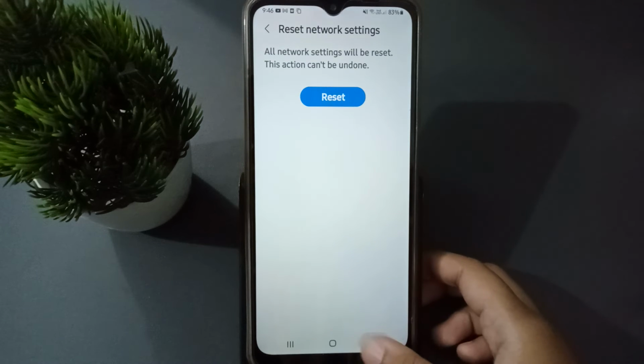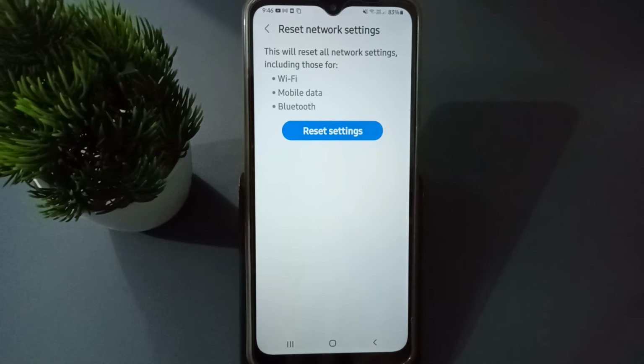Okay, so after you have clicked on reset, after 5 seconds or 3 seconds, the Wi-Fi problem, Bluetooth problem and mobile data problem will be fixed on your mobile phone. You just click on the reset.